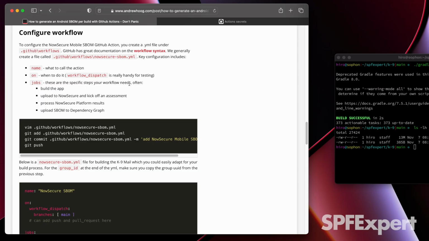So let's go ahead and create that file manually, and then we'll copy the configuration information into there, and then we'll go ahead and check it into the GitHub repo, and then we should be ready to go. You can really call the workflow file anything that you want, just to keep things kind of clean and simple. I'm going to call this nowsecure-sbom.yaml.